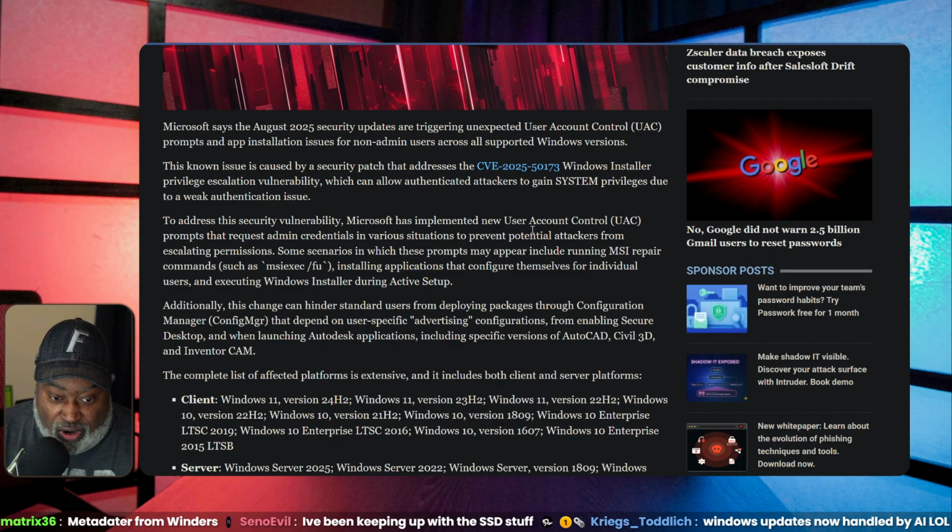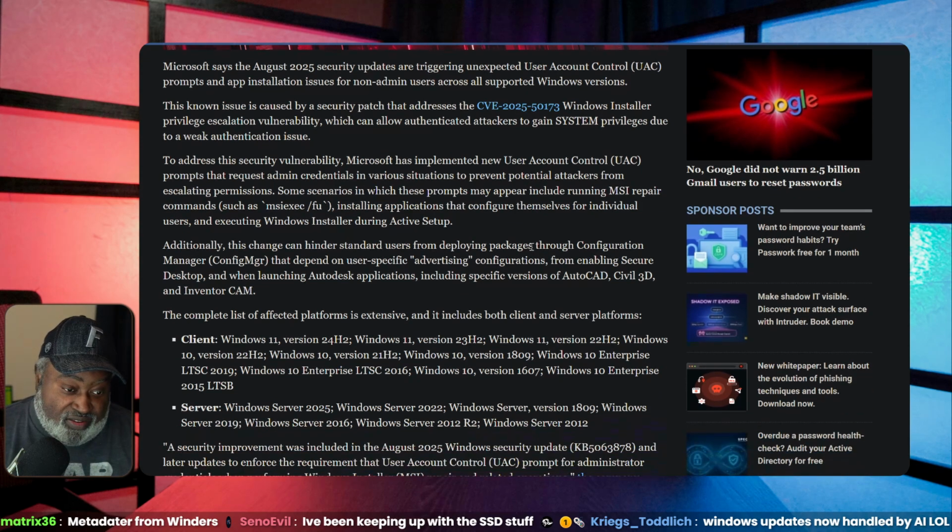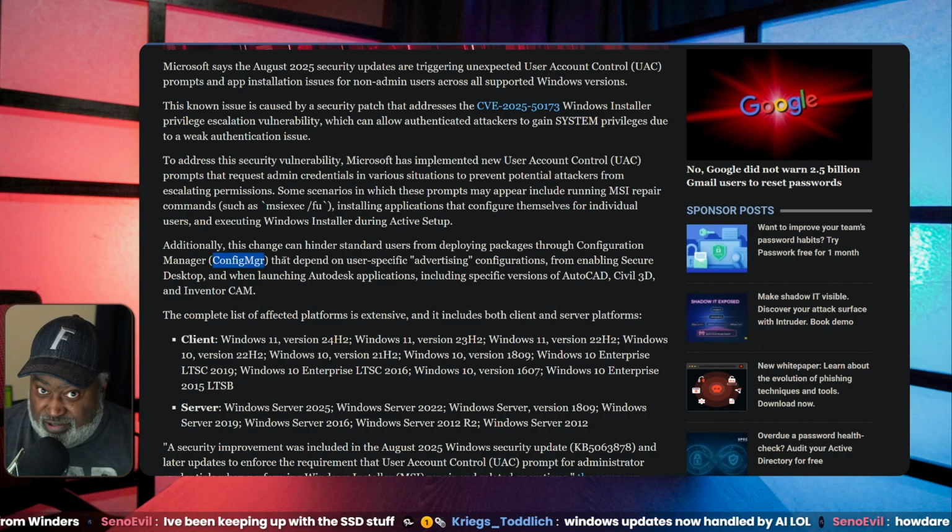Some scenarios in which prompts may appear include running MSI repair commands like msiexec /fu, installing applications that configure themselves for individual users, and executing Windows Installer during active setup. So it can hinder sending users from deploying packages through the Configuration Manager. Those of you who do like system-wide IT stuff, you're looking at this going, oh, thanks, Microsoft, thanks.